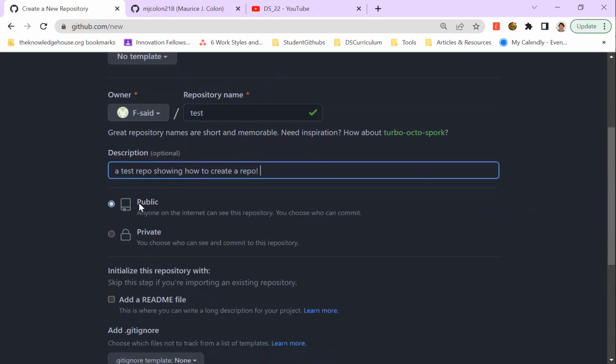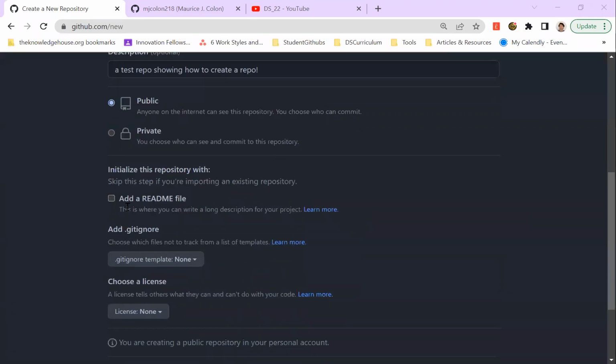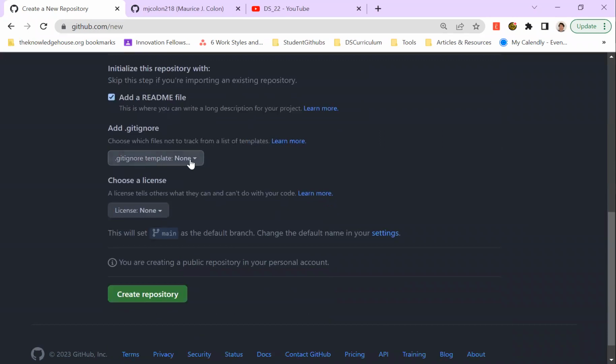I'm going to leave this as public. We're not interested in closing off our repositories just yet. At the moment, we want to be as open as possible, because after all, we are developing a public portfolio. It's always a good idea to initialize your repositories with a README. It makes cloning a little bit easier, so I'll go ahead and do that. I'm going to leave the gitignore template alone, and same with the license. And then let's go ahead and hit create a repository.